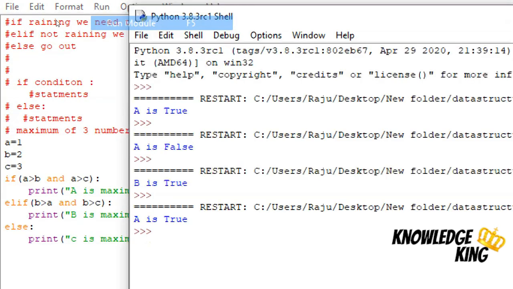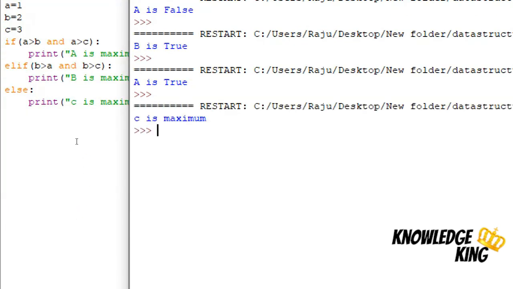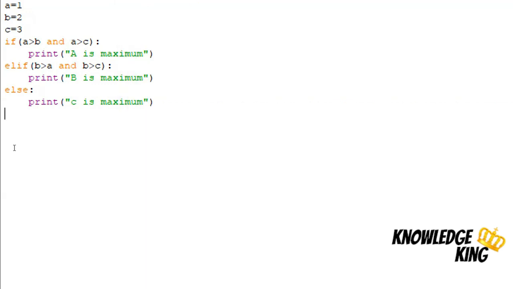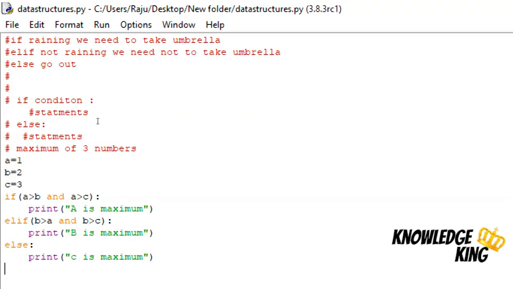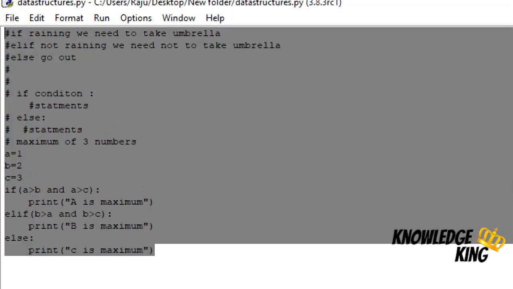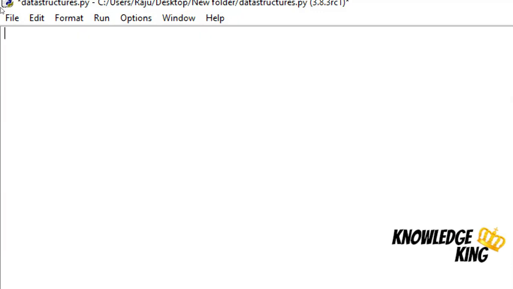Now I'll save and run the code. As you can see, c is the maximum value, and like this we can use the if else statement. Now I'll show you how the for loop works.